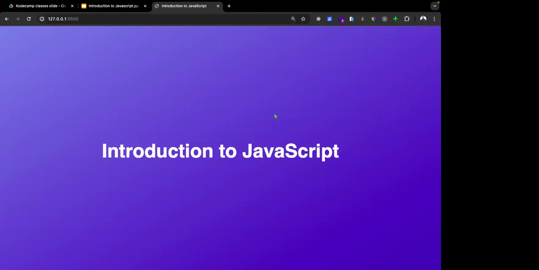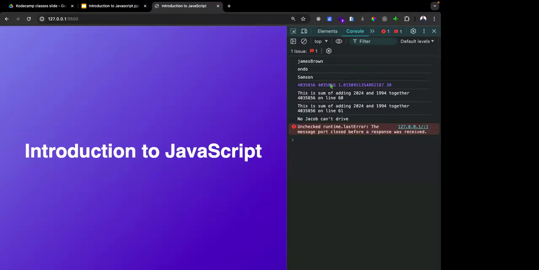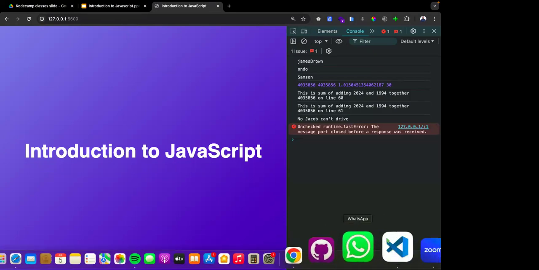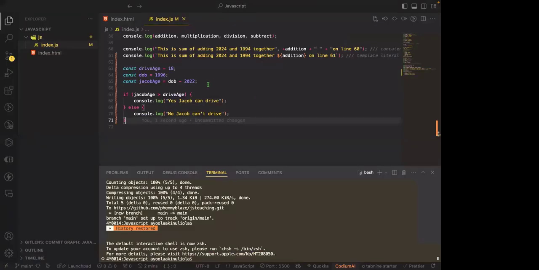Let's check what we have right here. So in the console, you can see Jacob age is less than 18. Let's see, is it less than 18? Let's console.log Jacob age.